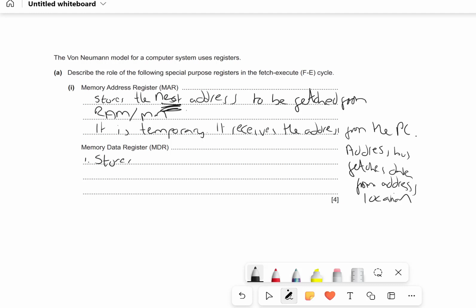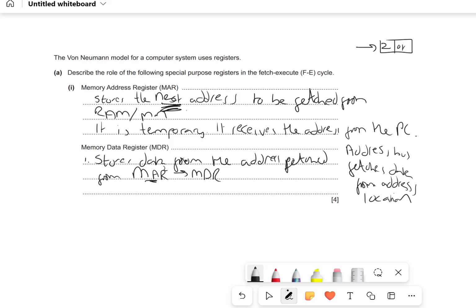The MDR stores data fetched from the address in the MAR. It stores the data where the address bus fetches it from, where the MAR is pointing. So the MAR goes to address location 2. The address bus will drive to address location 2. It'll fetch the data inside, and it'll basically store it in the MDR.